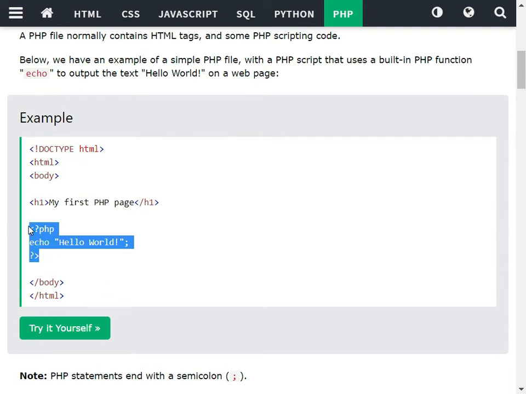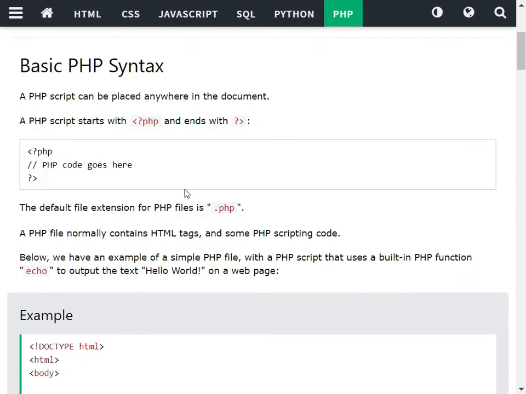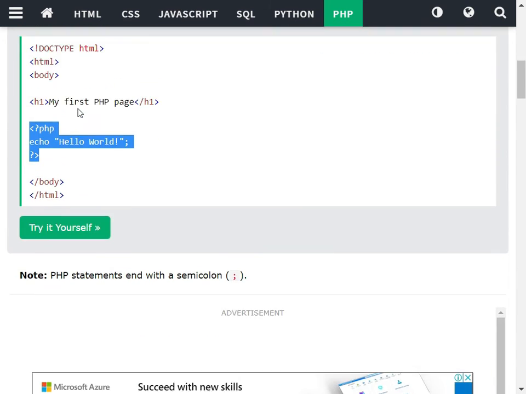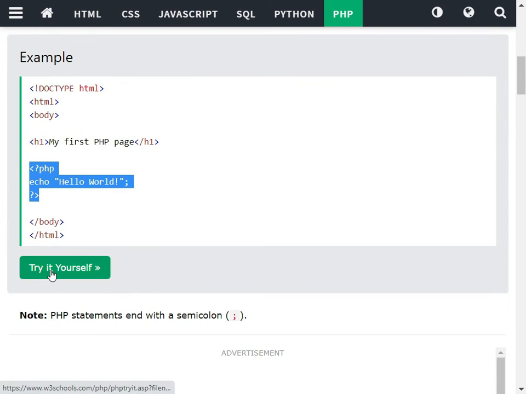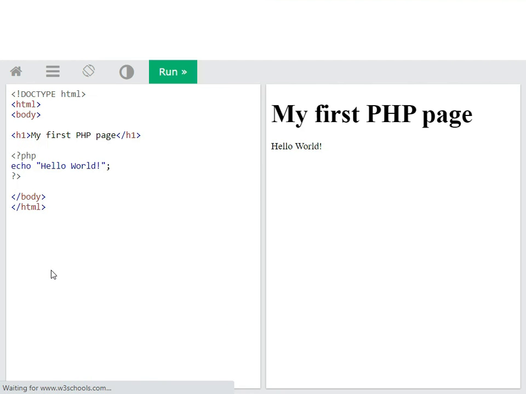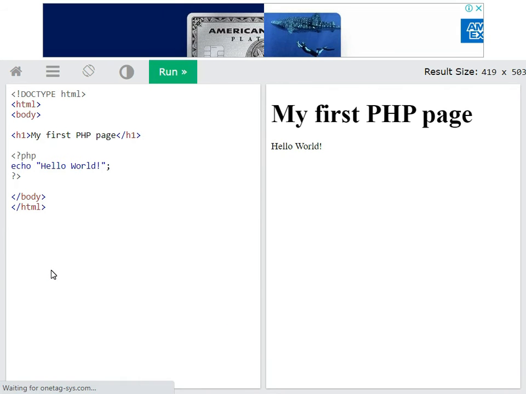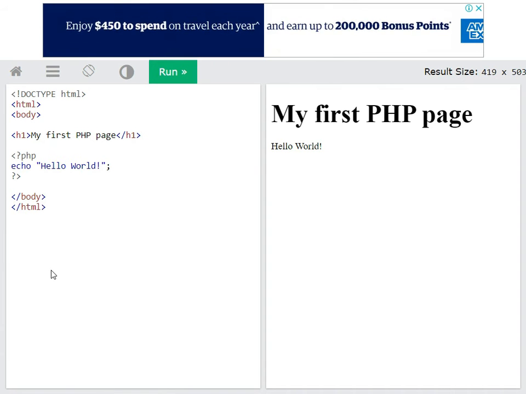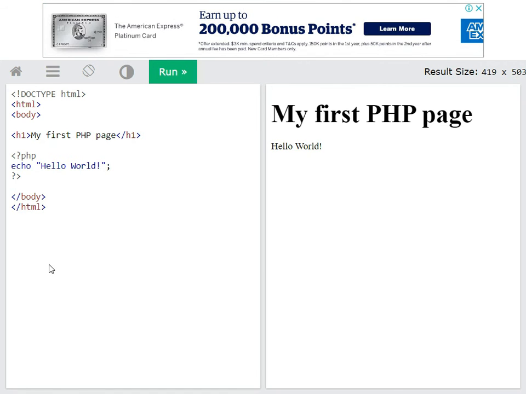So let me see if I can delete this. Okay, I want you guys to do this. Hopefully you're on the same page that I am at the moment, which is the PHP syntax. We get to this example and we'll click on try it yourself. This is really good. This is why I brought you guys to this page, so we can actually experiment with a PHP file even though we don't have a web server and we're not actually saving a PHP file.